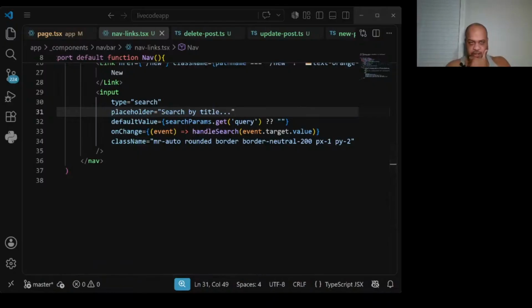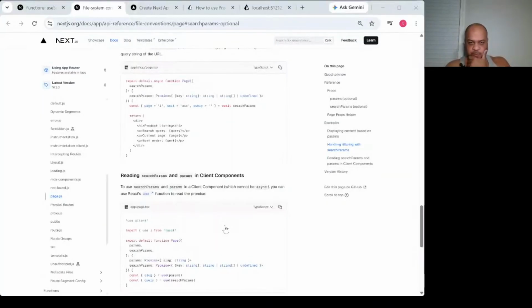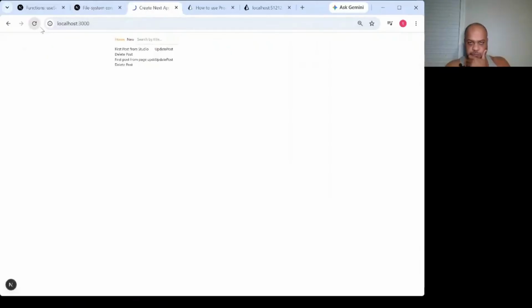Now let's take a look at it. So you see we have the search right here. And we see the query in the URL. Perfect. And we also see the X to remove the search. Perfect.